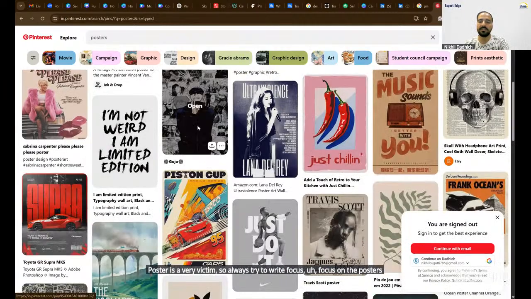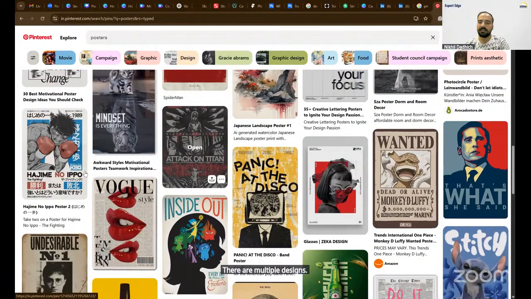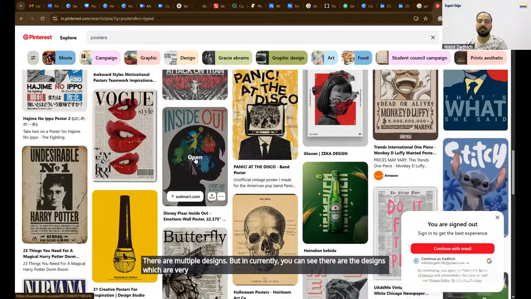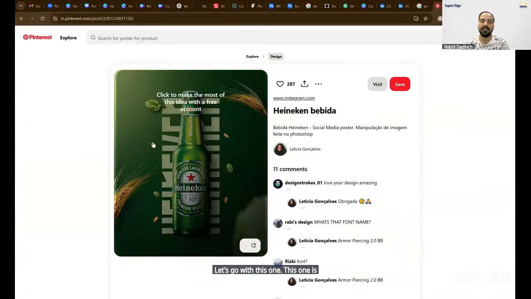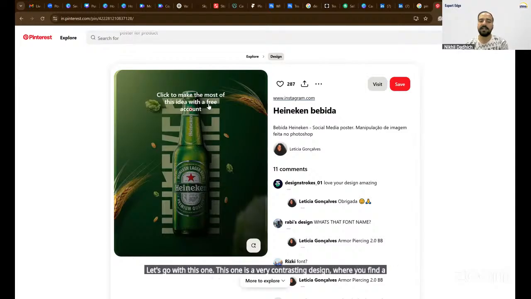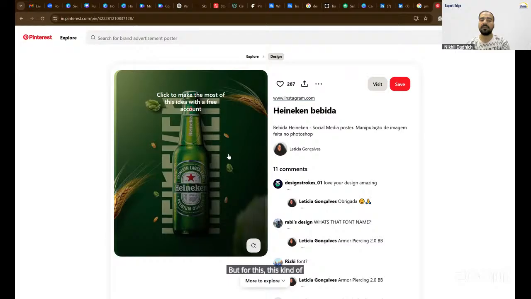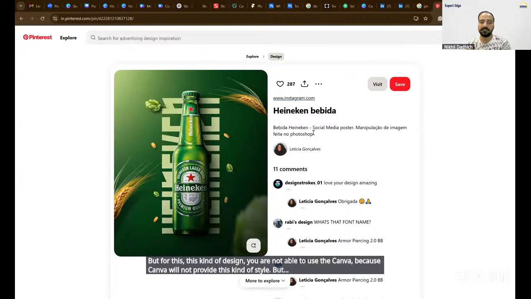So here you can see there are multiple designs. But currently, you can see the designs which are in a very subtle tone. Let's go with this one. This one is a very contrasting design where you find a product and at the back there is a text. But for this kind of design, you are not able to use Canva, because Canva will not provide this kind of style. But there is a jugaad in Canva where you can do this.